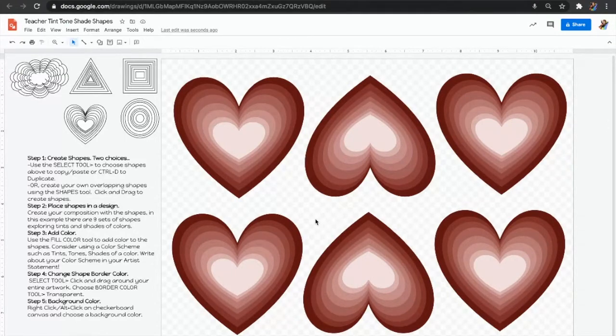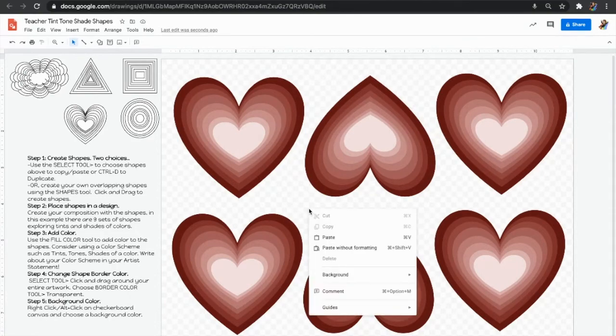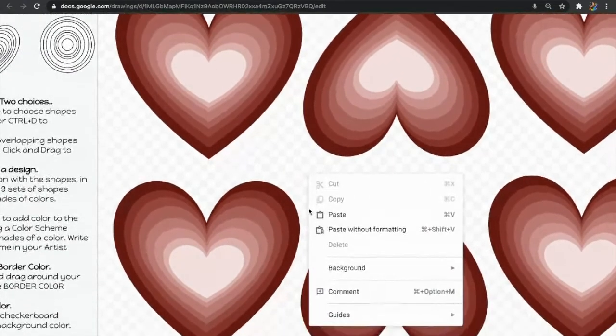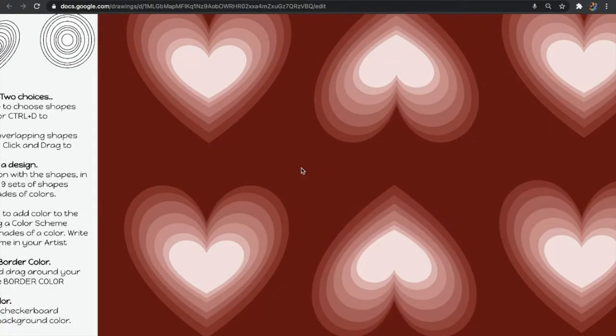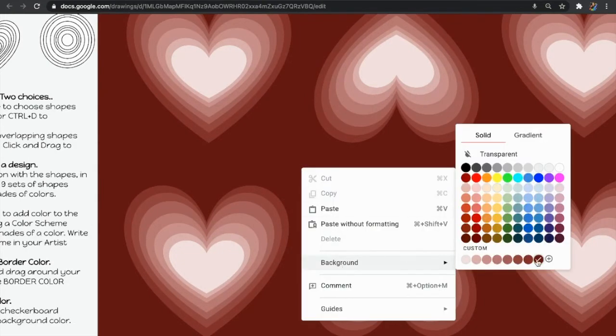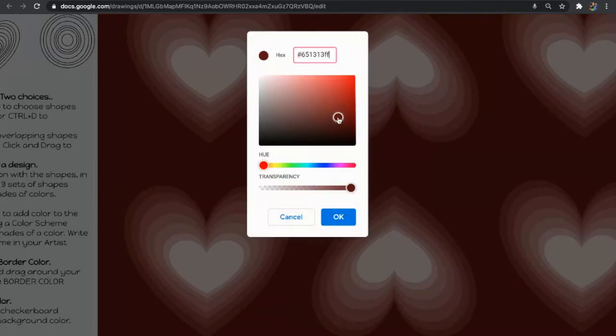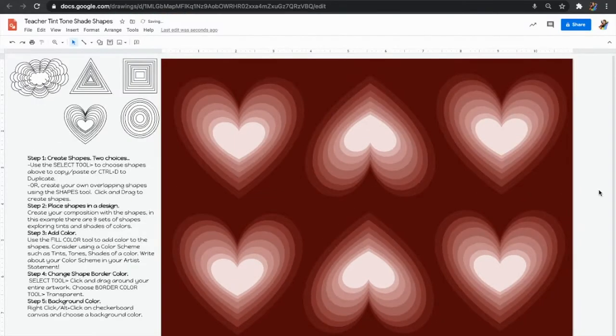The last thing that I need to do is add a background color. So I'm going to alternate click or right click to get this dialog box to appear. And I'm going to choose a background color. And if I want to, I can choose that color that was my darkest value. Then I can go back to the background and I can create one value slightly darker, then click OK. And now I have my finished design.